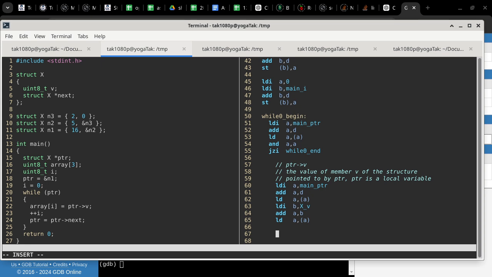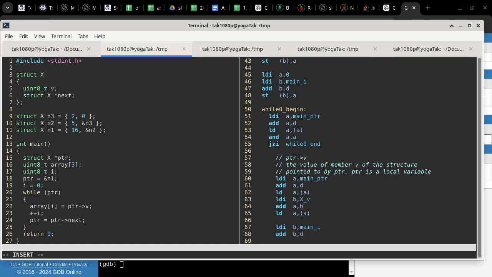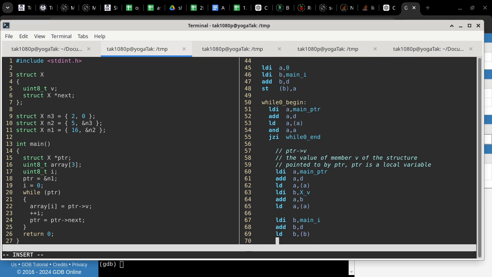Okay, so that means I need to get to I. Let's get to I first. LDI, I cannot use register A anymore because it is holding the value of the right hand side. I still have two more registers to play with, so I think I'll be fine here. Add BD, LDBB. So now register B has the value of local variable I.